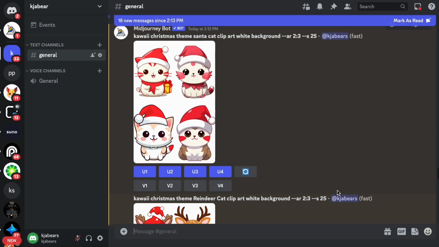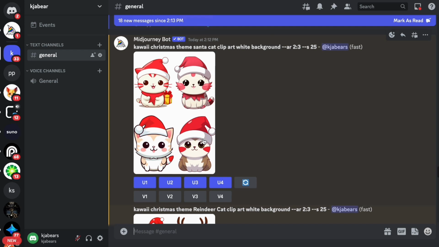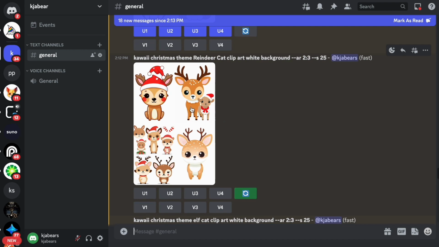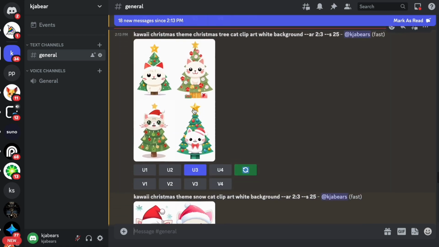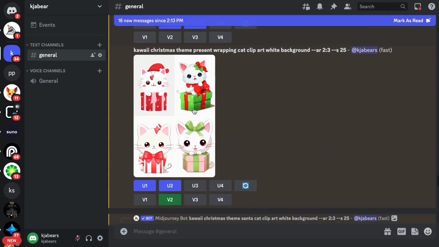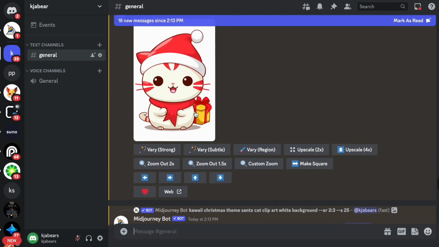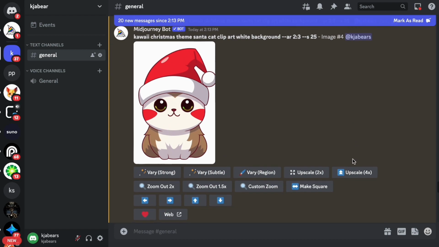Okay, so once I put the prompt in and it generated, this is what it looks like. This is the Santa one. Super cute. And so I selected all 4 variations. This one I put reindeer cat, didn't really turn out that nice. And then this one is an elf cat. Super cute. This is a Christmas tree theme. This is a snow cat. This is a present one. And so once I do this, I'm going to upscale it 4 times. And I'm going to do that to all of them so it looks good.